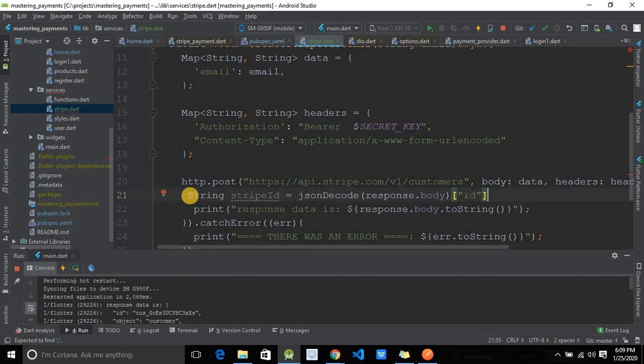Okay, we have ID here, right? And here, instead of printing the whole Stripe thing, we can just write 'The Stripe ID is', get rid of this, and here we'll write stripeId.